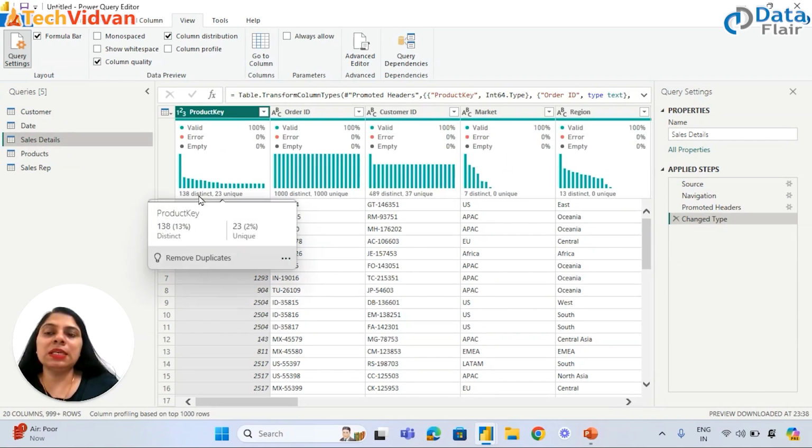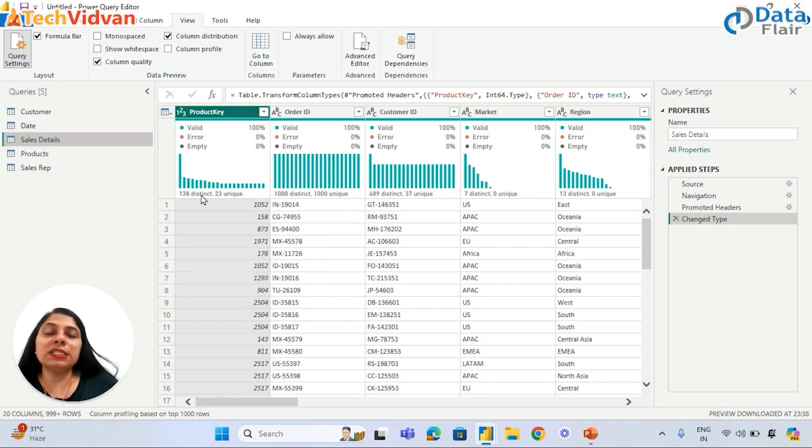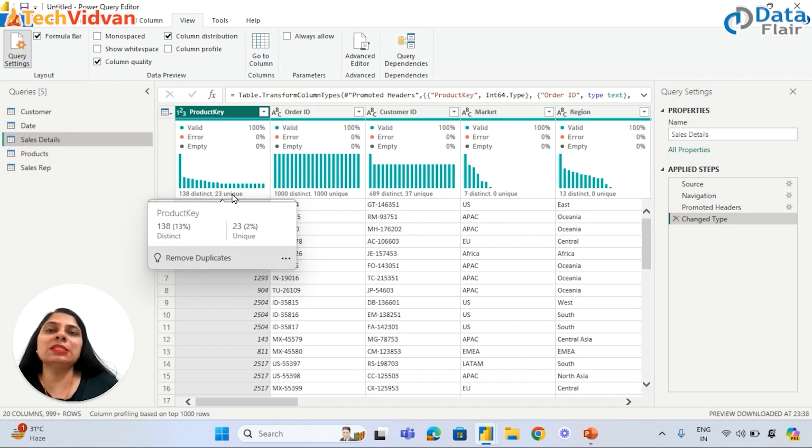Now, what is distinct? Distinct includes even if any value which is appearing multiple times, 5 times or 10 times, that is going to be counted just once. And if any single value which is available, that is also going to be counted as one. Whereas unique means only single entries. Distinct includes both distinct value as well as unique values, whereas unique includes only single entries.